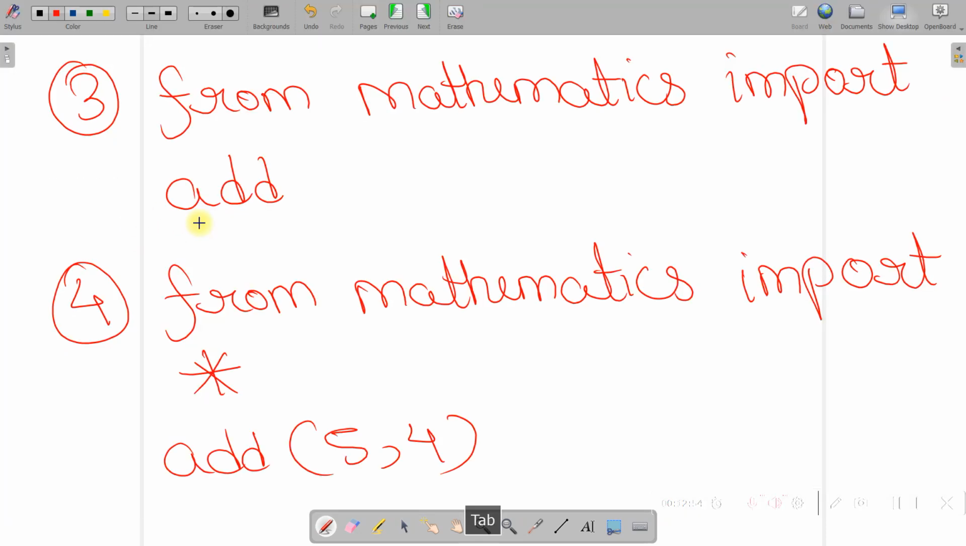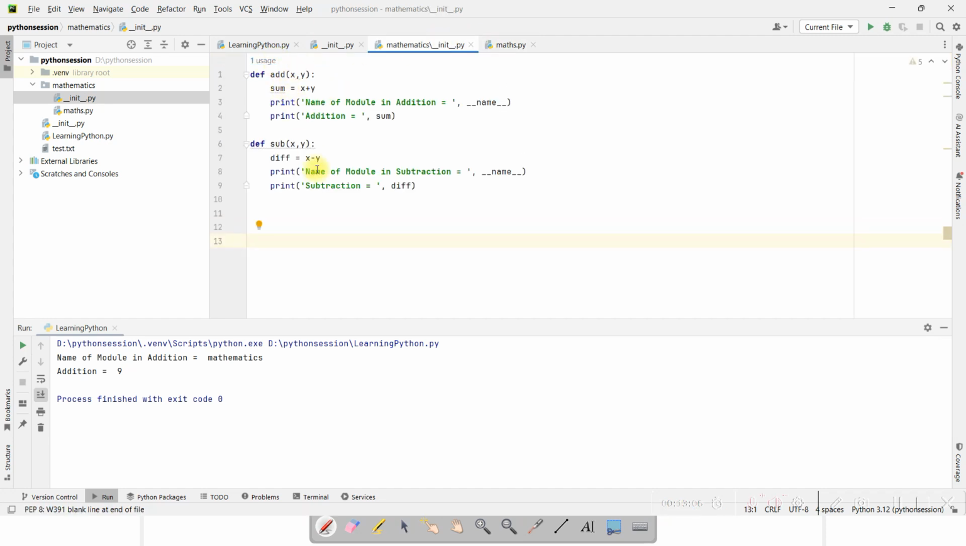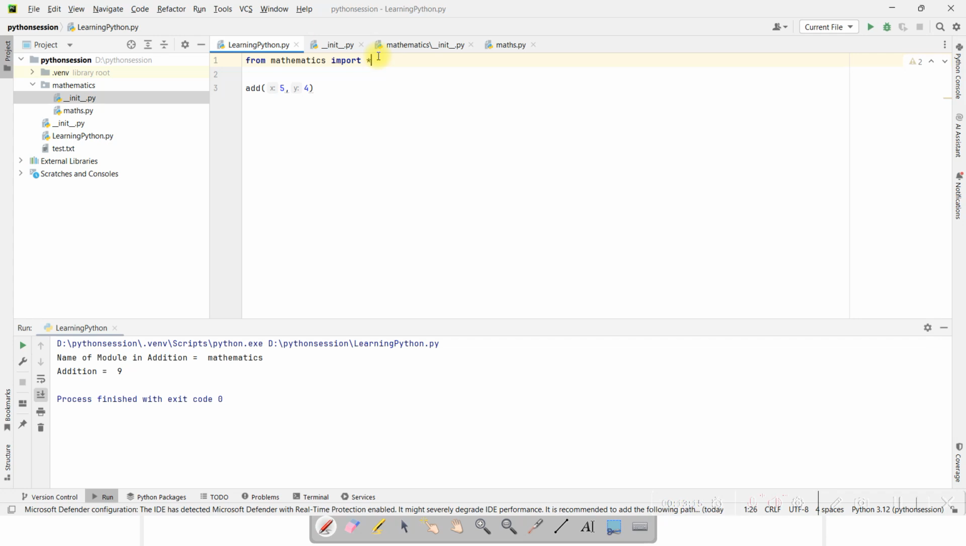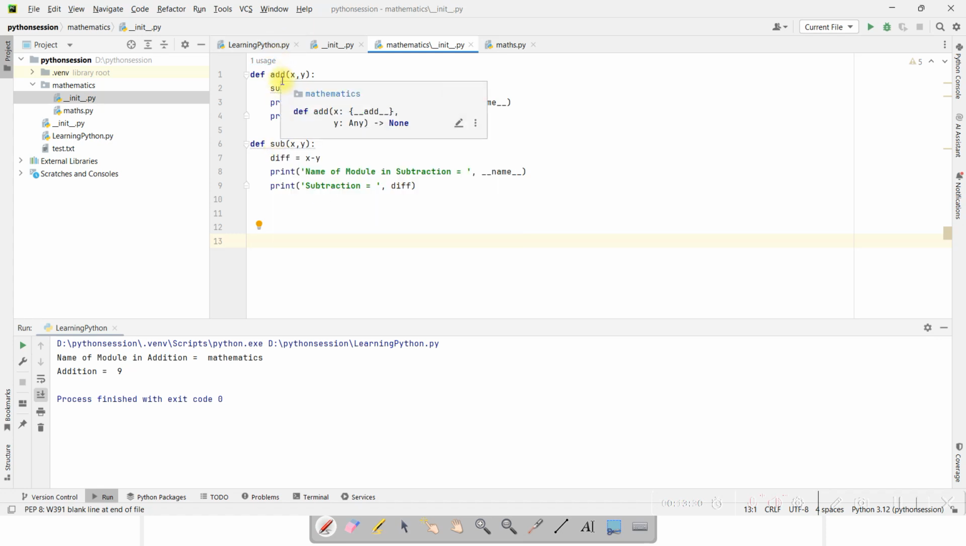Now as we know, this asterisk enables us to call all the functions of this module, of the init module. Okay, but I want to put a restriction. I want to put a restriction like this, that even if the developer specifies asterisk, the developer should be able to call only the add function, not the subtract function mentioned here. I want only the add function of my module to be called, not the subtract. So how can I do that?